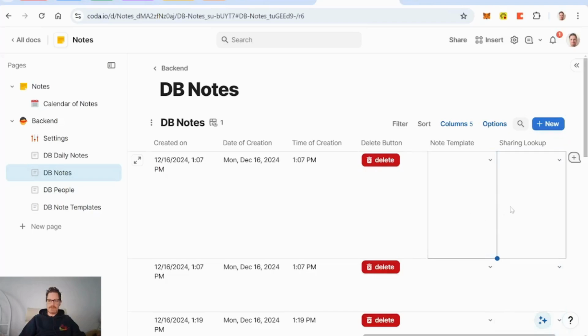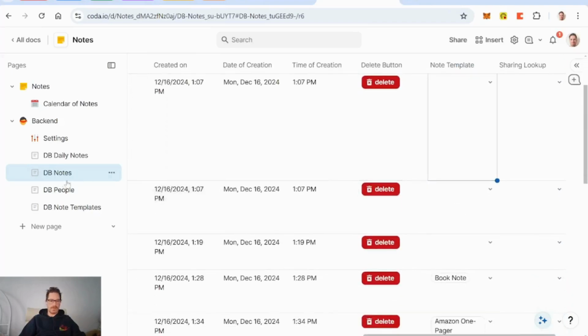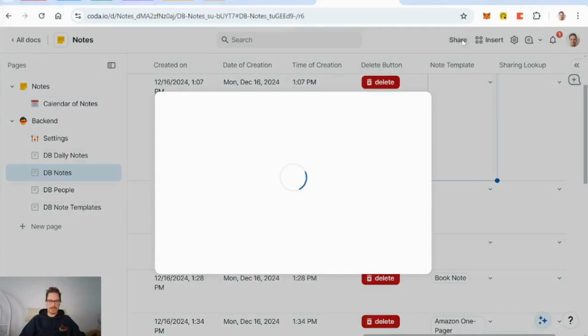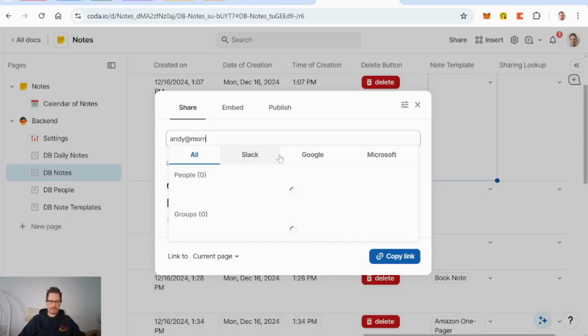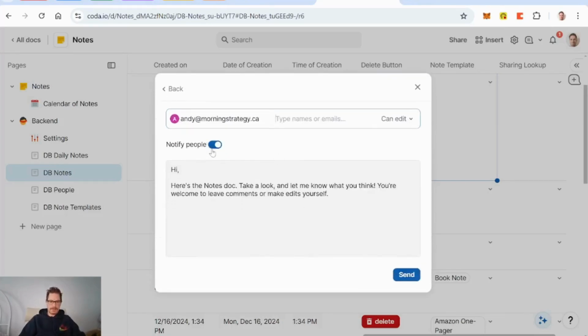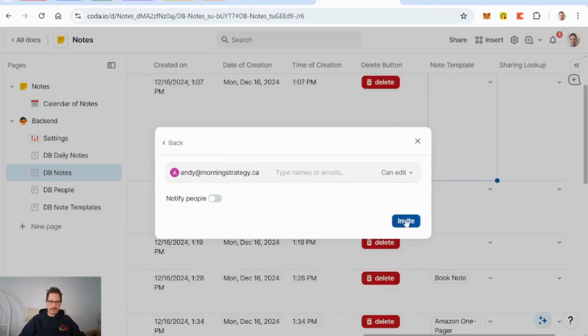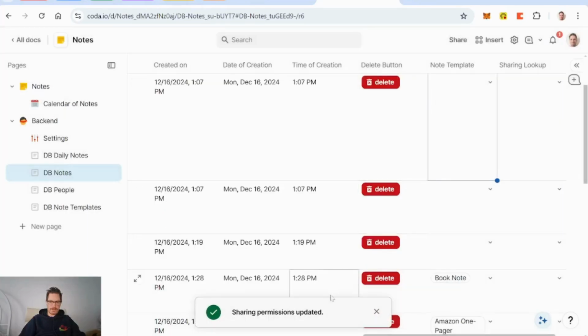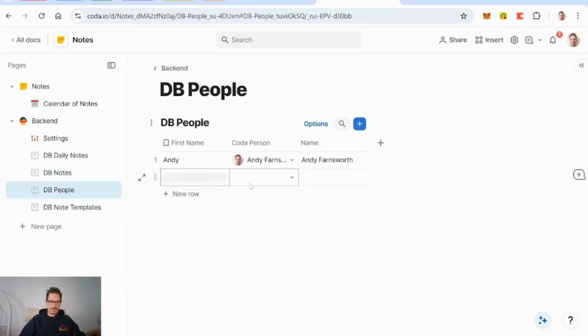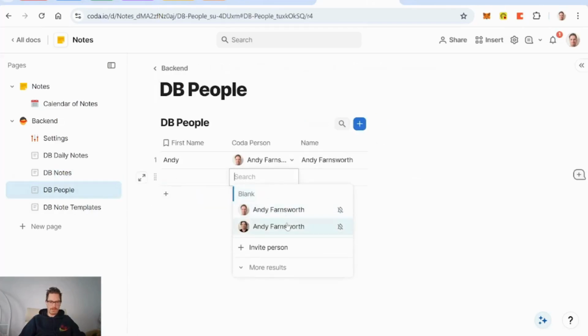So that's a manual select where I would choose the other. I better add another person. I would choose the person I wanted to add. So if I say at strategy.ca, great. I'll go add Andy down here.